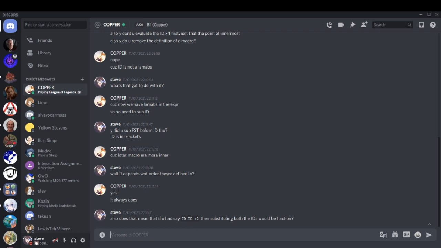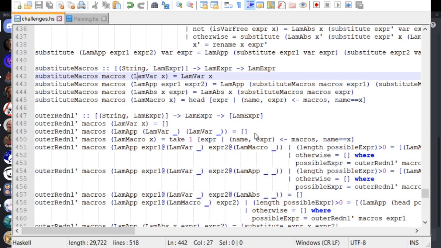What's the word? It's not action though, is it? I don't really mean action. A single reduction. Yes. Right, yes. Let's see if we can think of any more things to do.